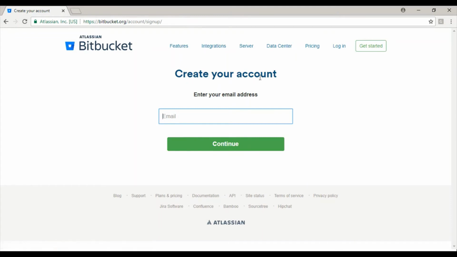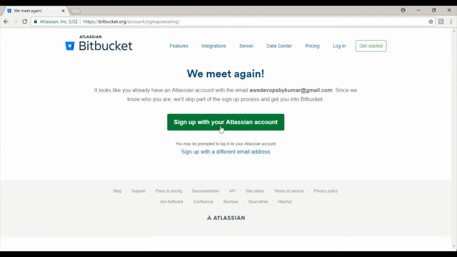Create your account, and it's asking, so I'm going to choose AWS. So AWS DevOps by Kumar. Click on continue and sign up with your Atlassian account.